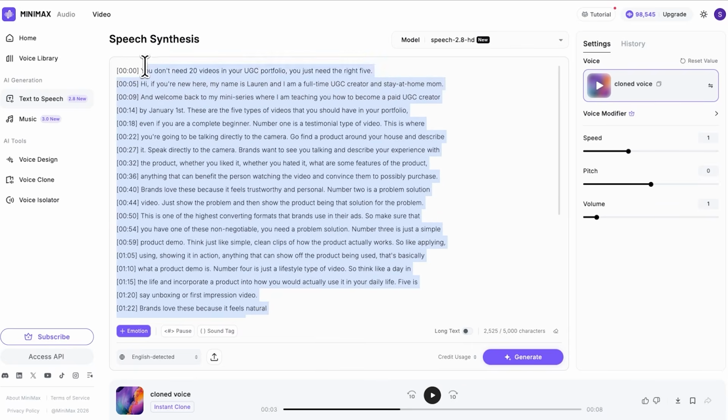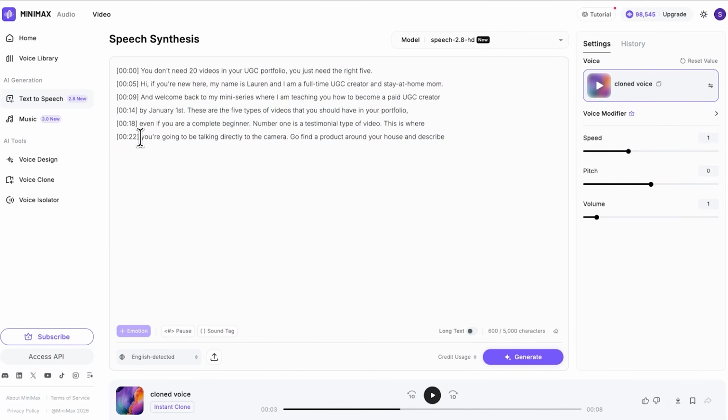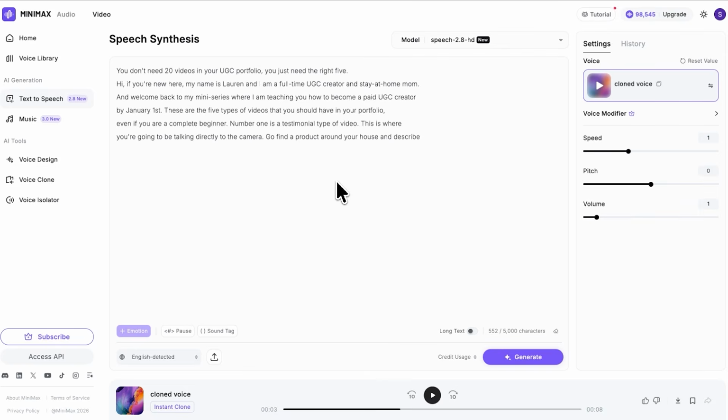So I'll just make it a little bit shorter. That way we have a shorter example to work off. But this essentially works for any script you want to generate. Okay, perfect. So once you insert your full script, all you're going to do is press generate, and then we're going to test out the first generation.